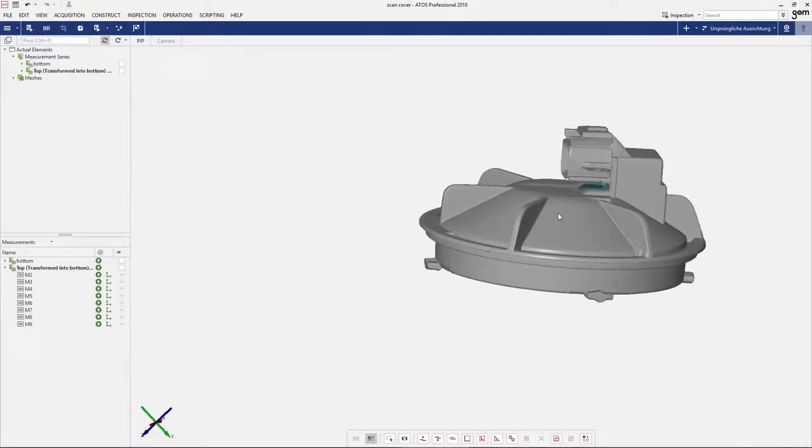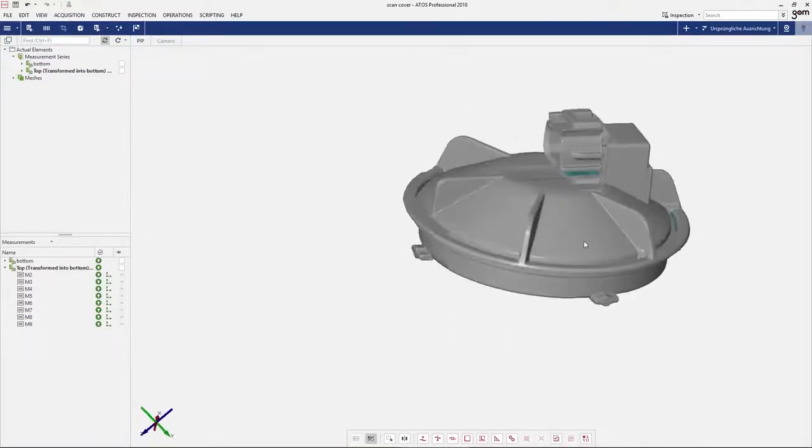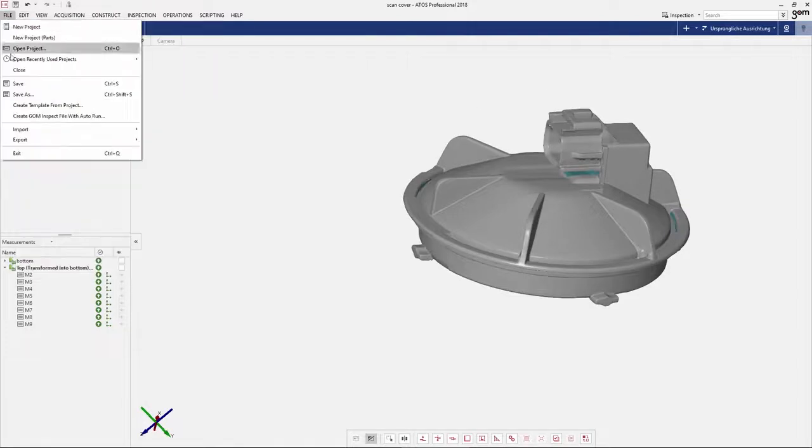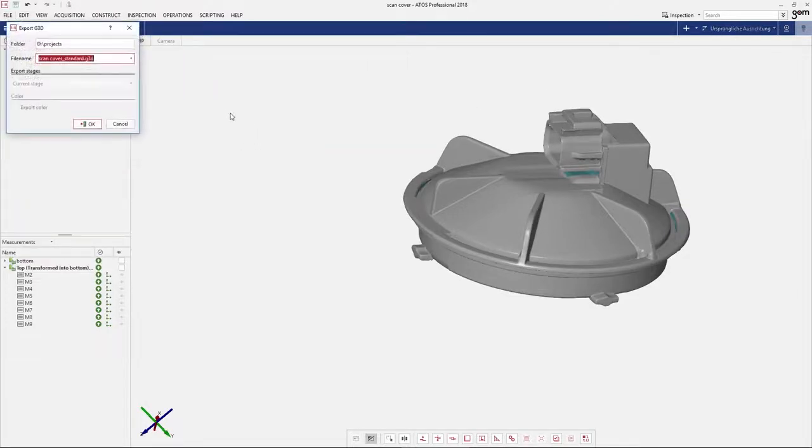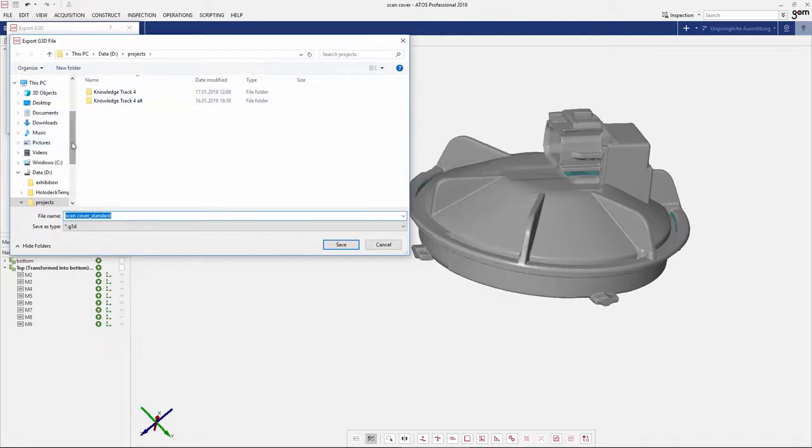We finished polygonizing the scan. I will now export this mesh as a file. And I'll save it in my current project folder.